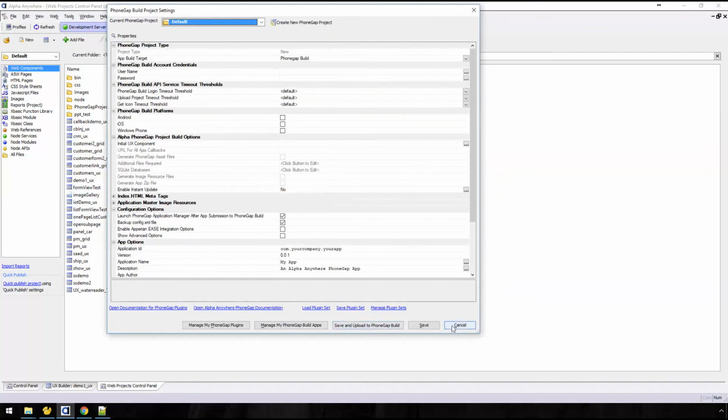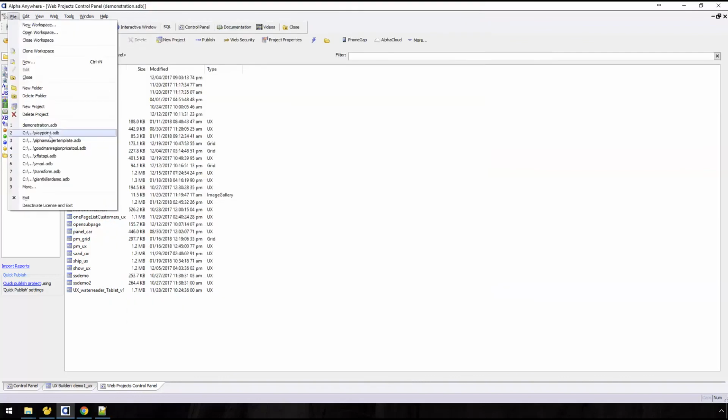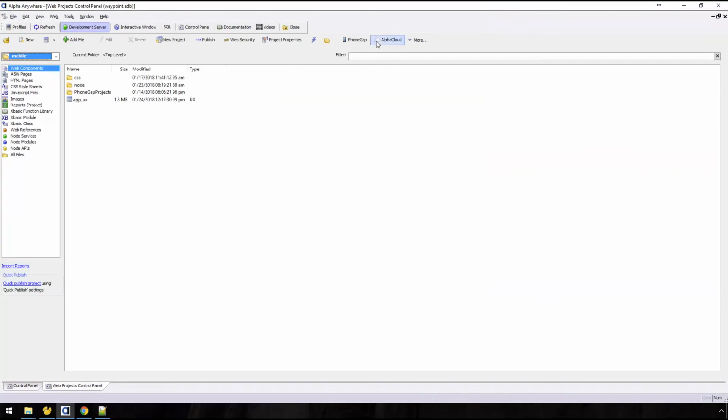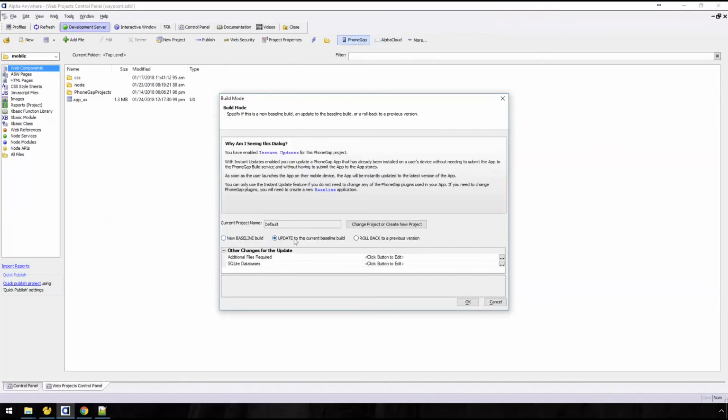I know you touched on baseline, but can you explain that in a little bit more detail? Yeah, so why is it when I go to that publish page, it says baseline or not baseline? Yeah, so baseline is, okay, I'm recreating my fundamental app. So, for instance, if you need to change PhoneGap plugins, you need to create a new baseline application. So that's really the key difference between a baseline and an update.